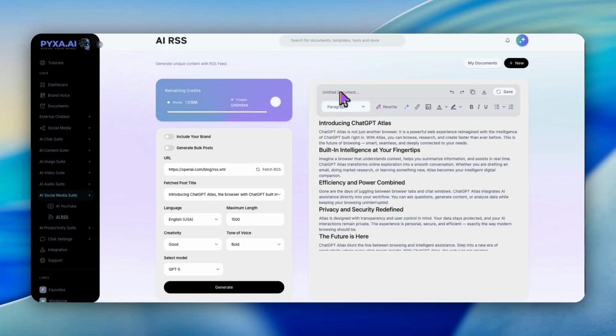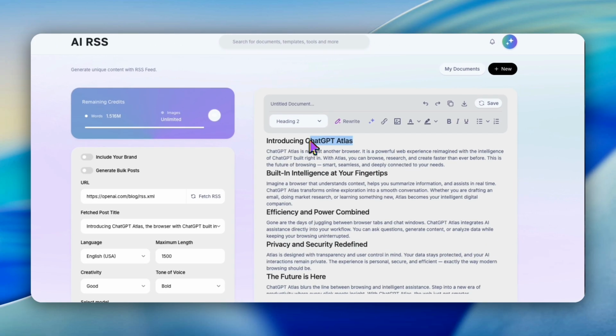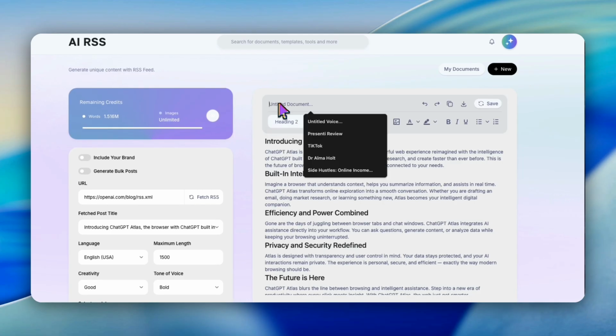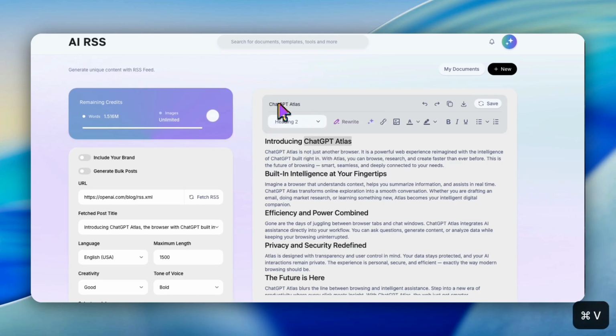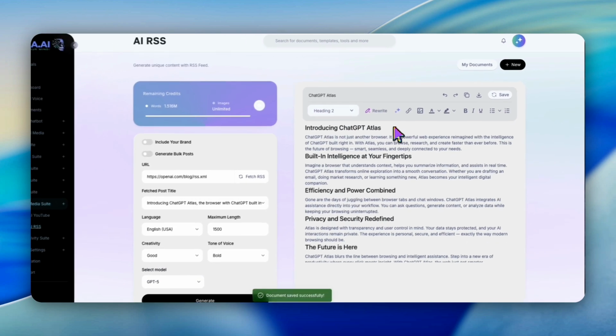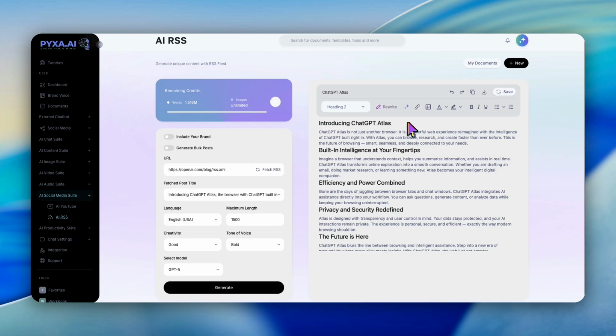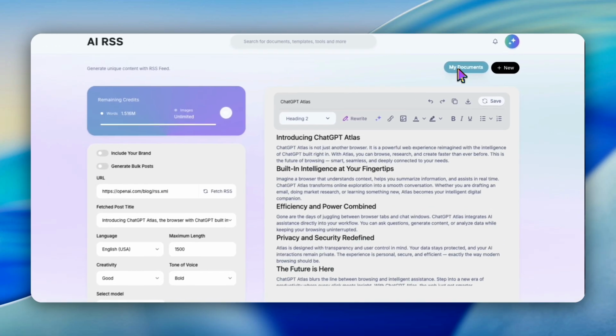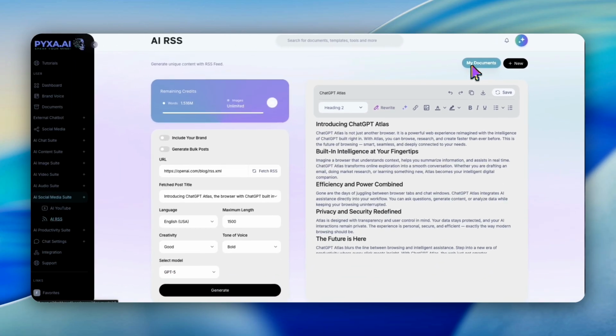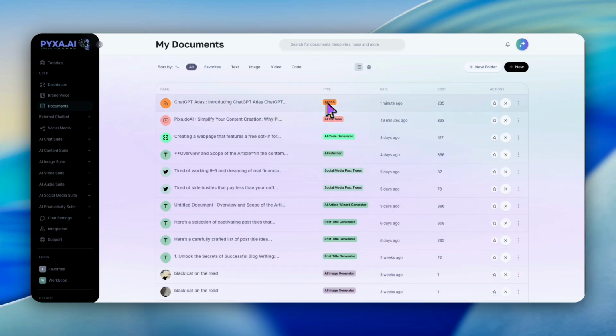Again, don't forget to give it a name. So I'm going to copy this, and I'm going to go up here, and I'm going to give it a name, and hit save. So that when I go to my docs, I can see this in my Word docs, okay? And again, I'm going to show you that if you go to my Word docs right here, it's going to break it down to show you exactly what you used to create that content. So it was an AI RSS feed, and it's right here.